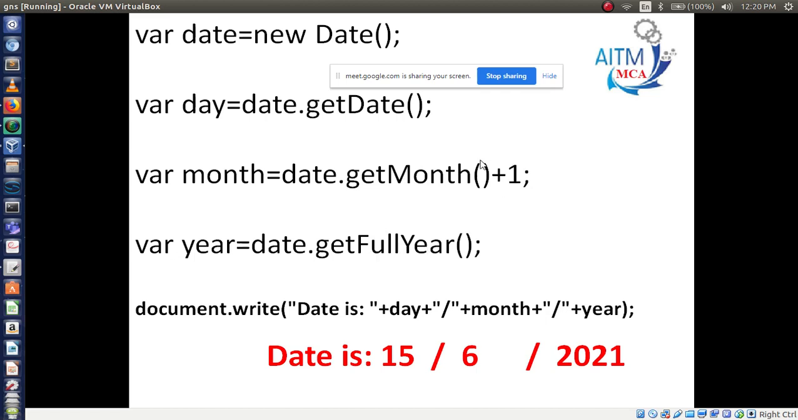And observe one more point. Here I am writing +1. Get month +1 I am writing here. Why am I writing +1? Because by default your month starts with 0. 0 for January, 1 for February, like that it will display. So we are displaying the accurate month. Today is 6th, right? So you have to make it +1. Now you will get the correct month, that is 6th.